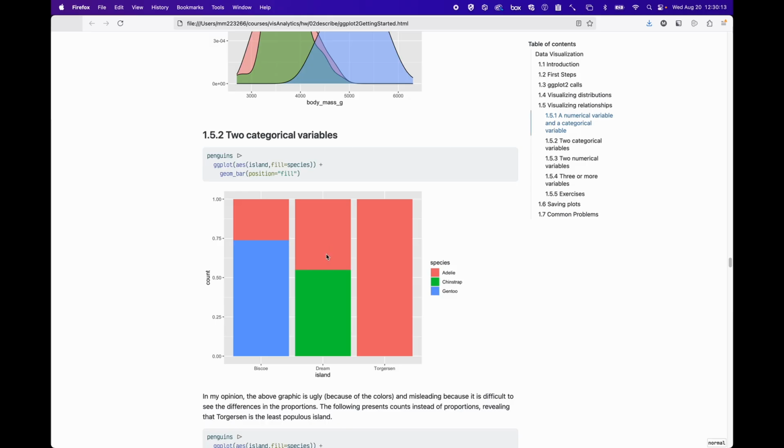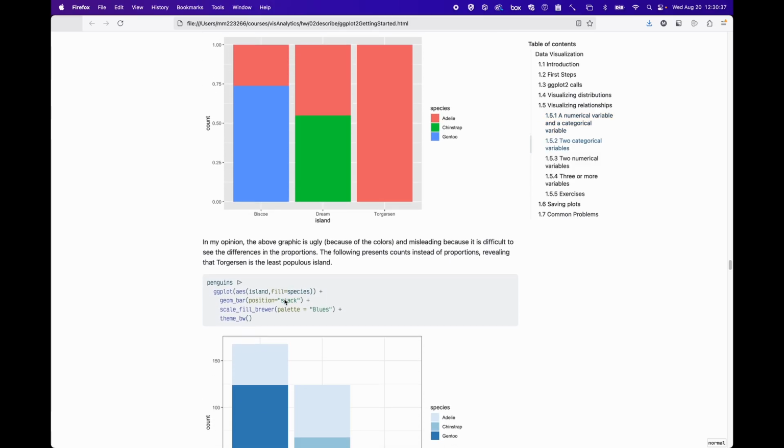So a little more than half of the ones on Dream Island are chin strap penguins, and somewhat fewer are Adelie penguins. And then, of course, Biscoe Island has mostly Gentoo penguins and a few Adelie penguins. And that's all the information that we get there. We can get more information by doing the following.